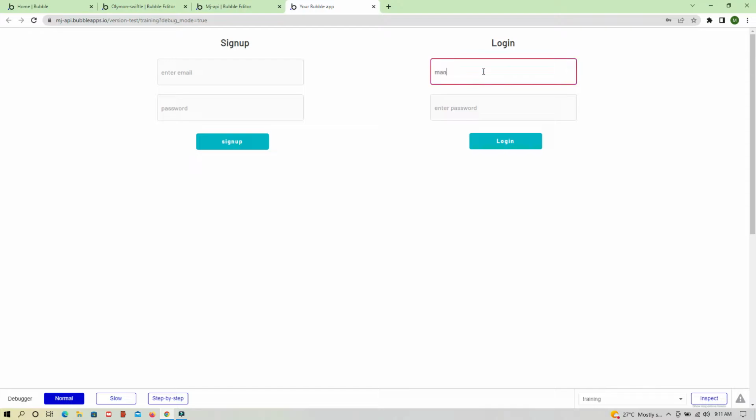Now I will put my user ID here, which is manish@trynocode.com, and I will put a wrong password, 1234, and I will hit login. The moment I hit login, you will be able to see that we are getting Bubble's default message that we didn't find an account with those login credentials, and we are going to override this one.